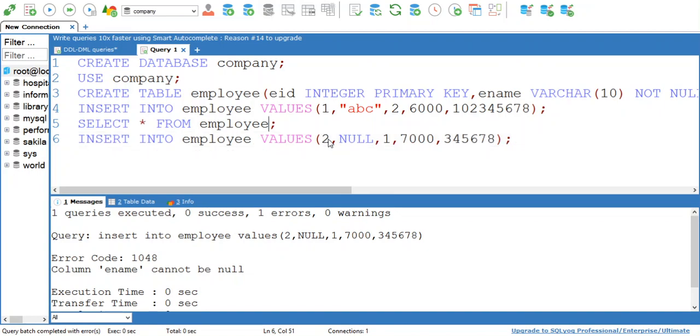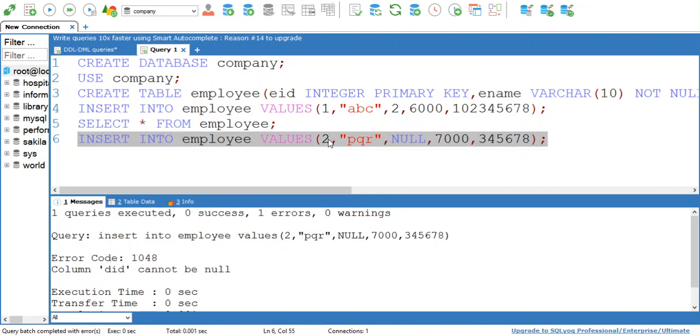Similarly, now suppose I am again changing the value. Here a name is mentioned. Now see, department ID also has a not null constraint. So if I try to insert a null value for department ID, then also I'll get the error. See, column department ID cannot be null, because we have given a not null constraint on department ID.